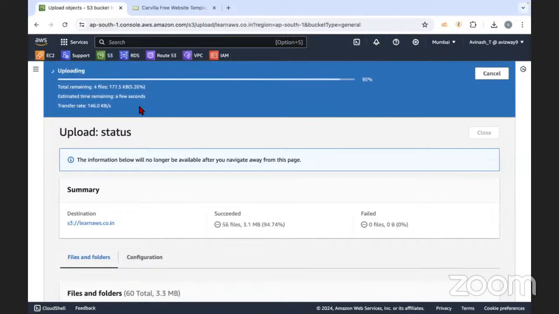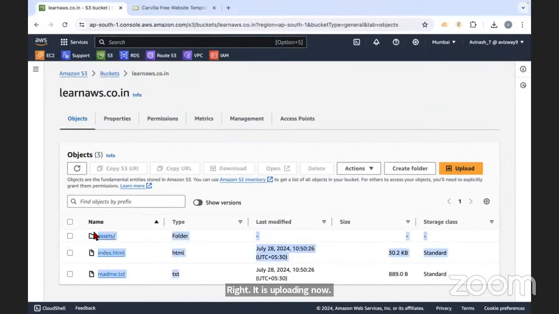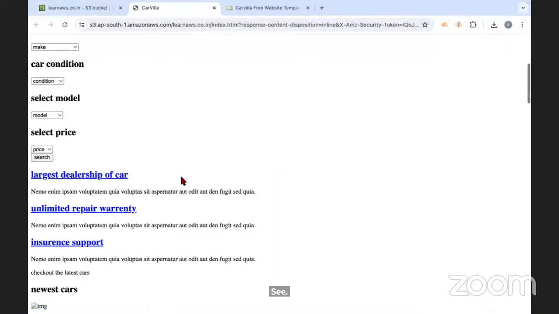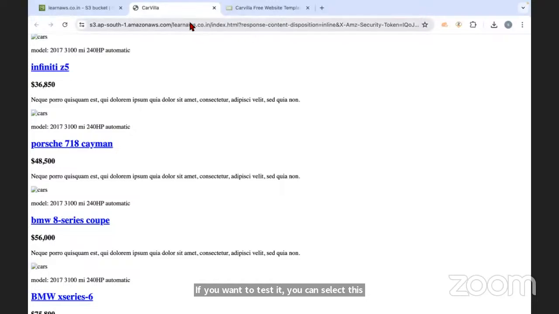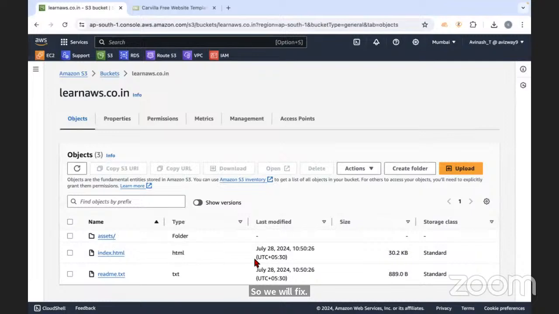Right, it is uploading now. All right, so all the web content is now uploaded here. If you want to test it, you can select this index.html and click on open. It is loading, but it is not loading properly. So we will fix it. Okay, so the web content is now uploaded.